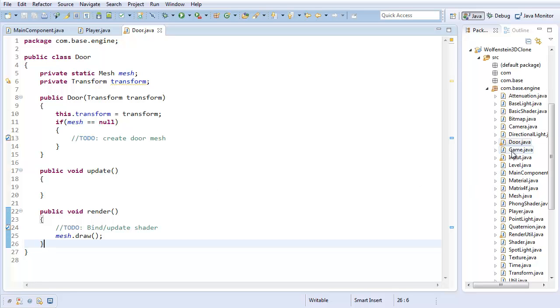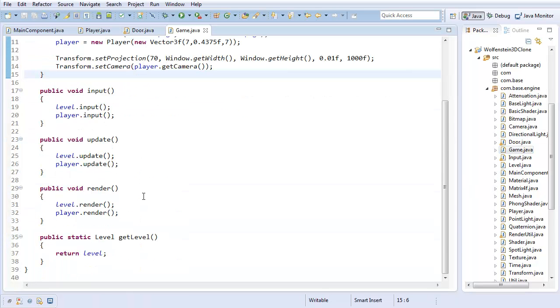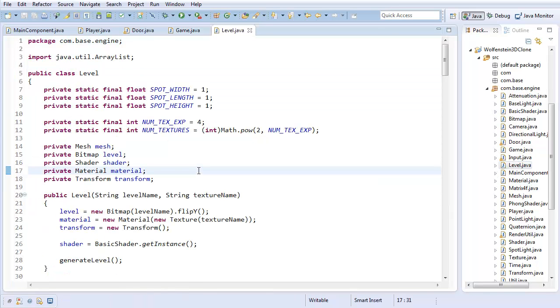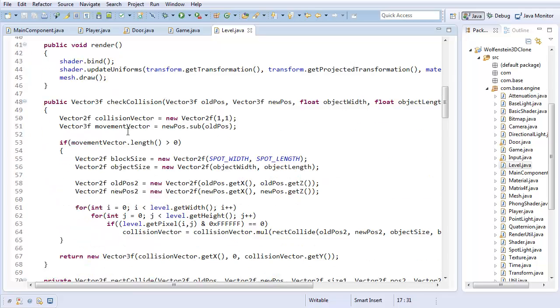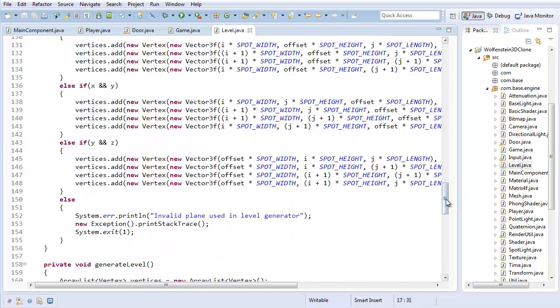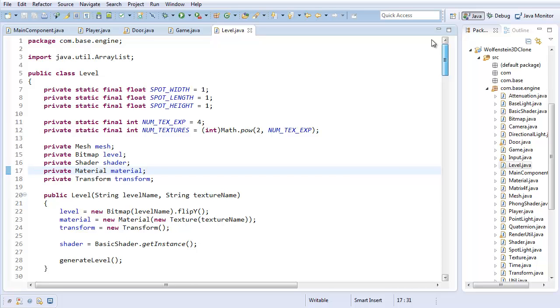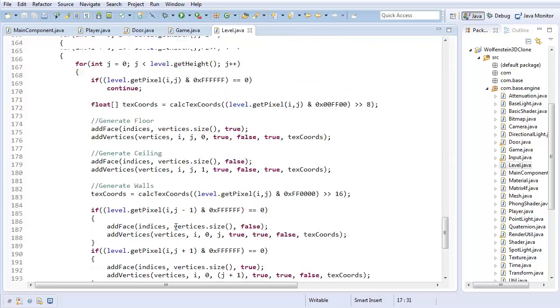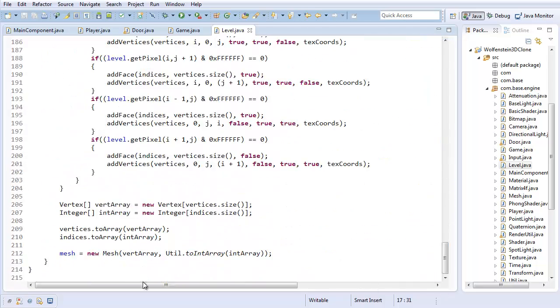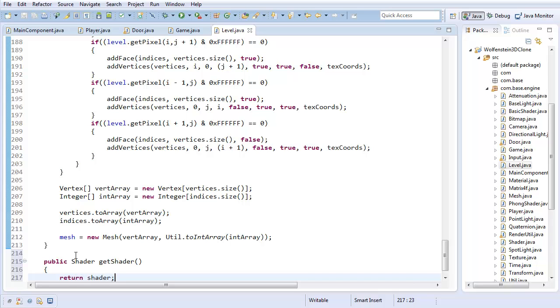In the meantime, though, I'm going to go to our game class, and let's see. I'm just going to try and find where we actually have the shader. It's in level, okay. So, in the level class, is the shader an instance variable? Yes. Okay. So, I'm just going to go below the private methods. Just have public shader getShader. It's going to return the shader.